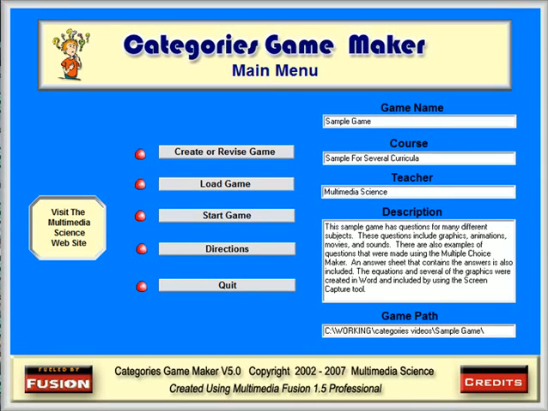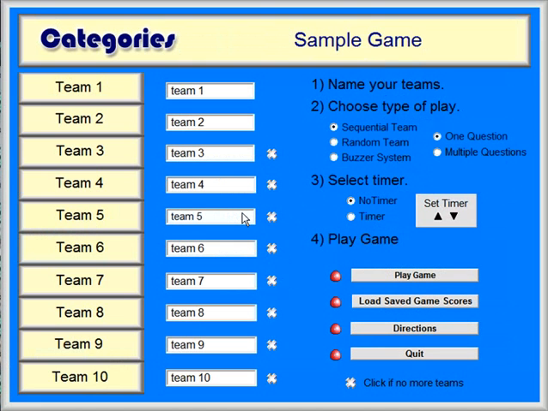The Categories Game Maker enables teachers to create fun review or assessment games for use in their classrooms with a computer and projector. Click on the Start Game button to go to the Setup Team screen. To play the game, the class is divided into up to 10 teams. After naming your teams, you can choose from several styles of play.